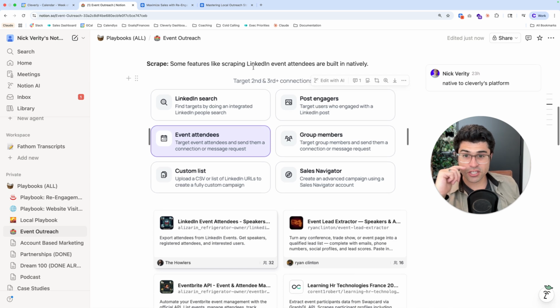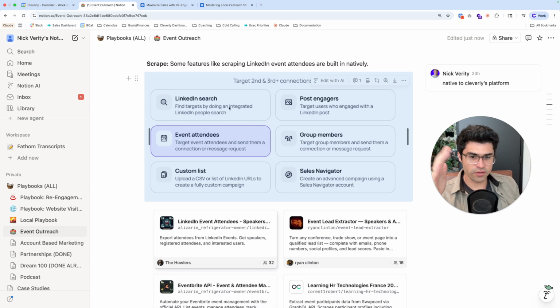So next is going to be scraping LinkedIn event attendees. Our tool, Cleverly's tool for LinkedIn, has this built in, where we can just paste a URL of a LinkedIn event and it'll scrape them and send them connection requests.